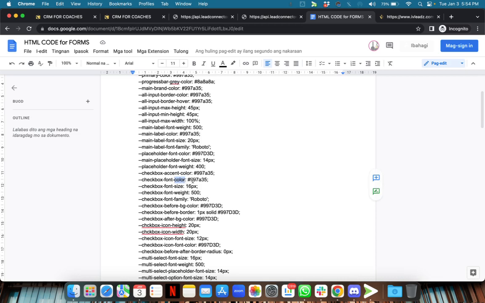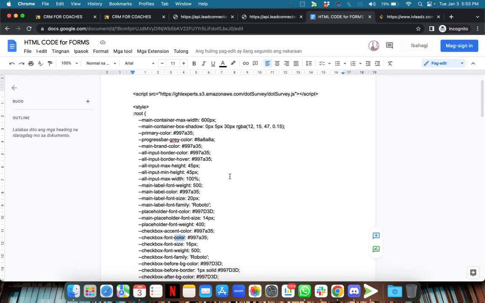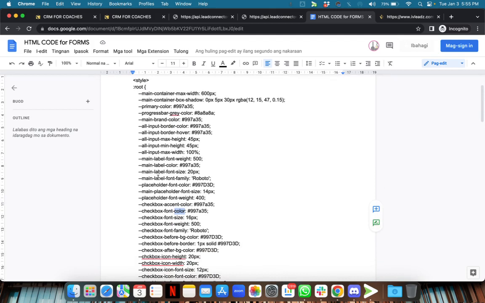All right. Cool. And then the other one that you can change is the font style. If you are using a specific font for your branding, then you can go ahead and change the font style of your form as well. Just find the main label font family, which is this one. So right now it's default. We're using the default Roboto, but if you have a different font style, then just use the name of that and change the word here.